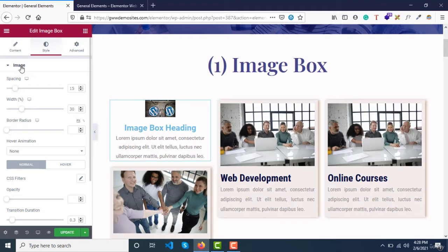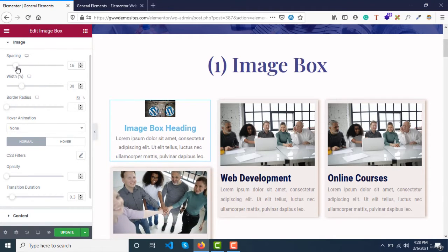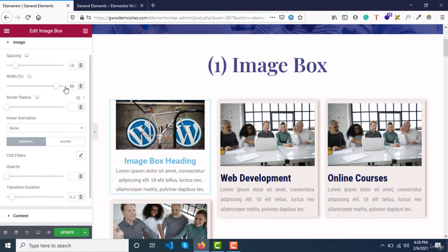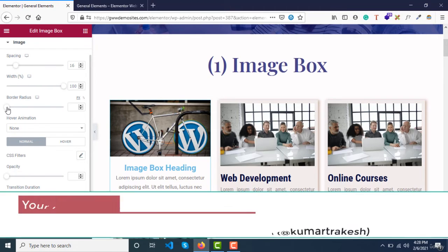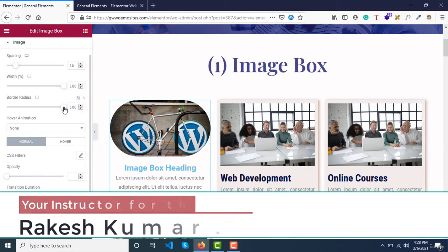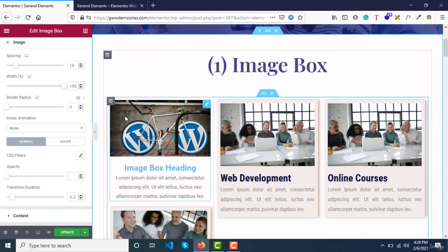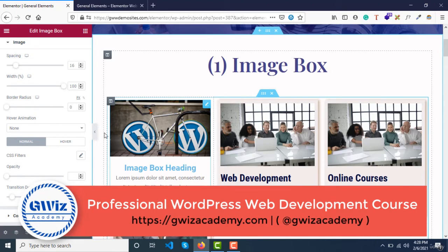If you open this, you have the spacing option. You can increase or decrease the space, and then the width of the image, right? You can increase or decrease the image width, maximum and percentage, and you can also decide the border radius of the image. This can be useful in some cases, but right now it doesn't look good this way, so probably we are good with this, right? So you have the flexibility to change the border radius of that particular image as well. Now we know that.